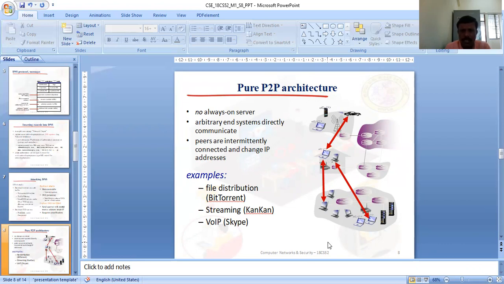This happens through intermediate networking core devices like routers, switches, or even the base station, through which a wireless device can make contact. Peers are intermittently connected and change IP addresses. As and when the IP address changes, the neighboring peers are informed. So end systems communicate directly in peer-to-peer architectures. One peer can communicate with another peer, within the network or outside the network.